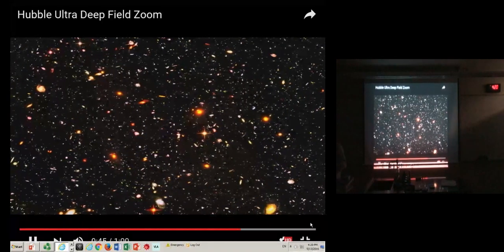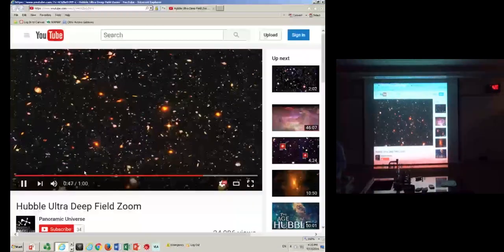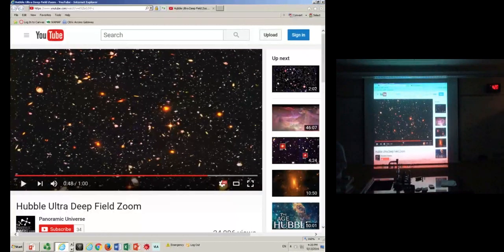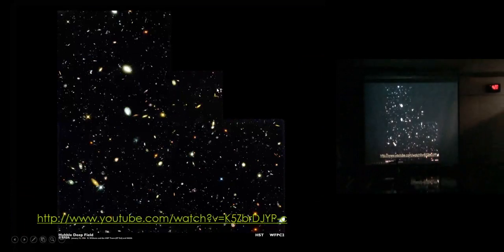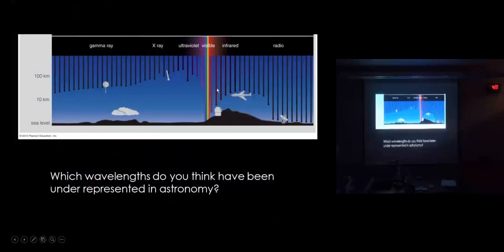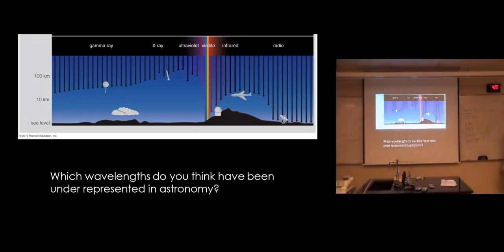So as a cosmological instrument, Hubble is, I don't know, probably still unparalleled, I think. So now we really believe that we should put telescopes in space. If you look at this absorption chart, which wavelengths of light would you like to put telescopes in space to address? We're humans and we love visible light.